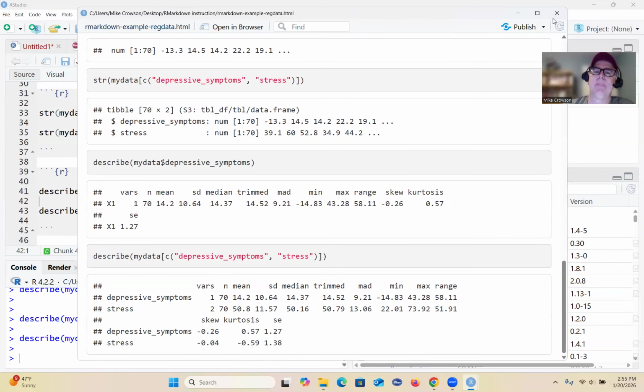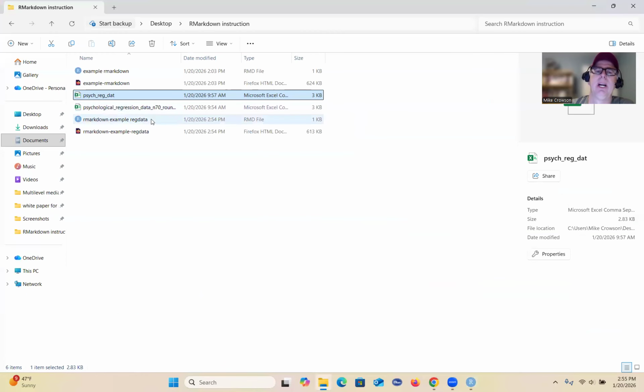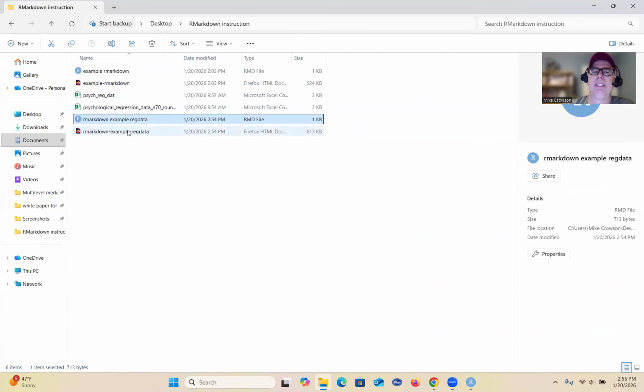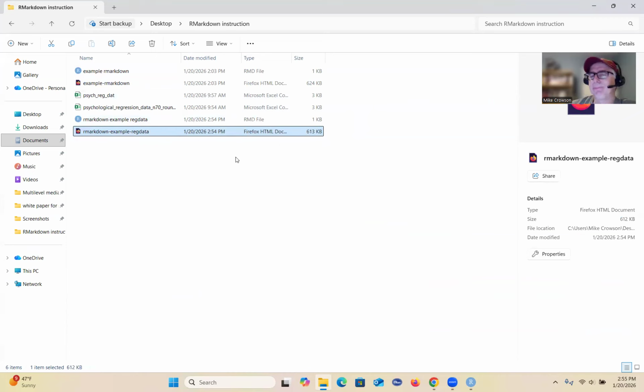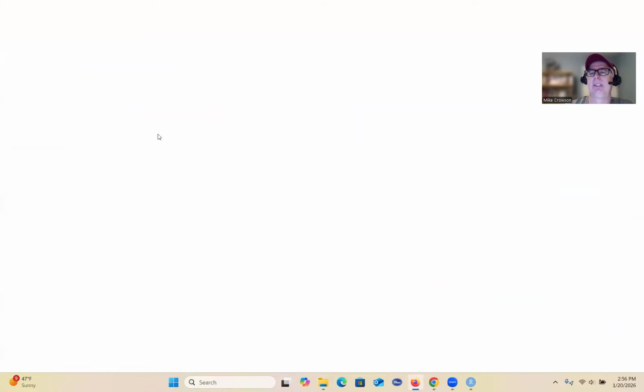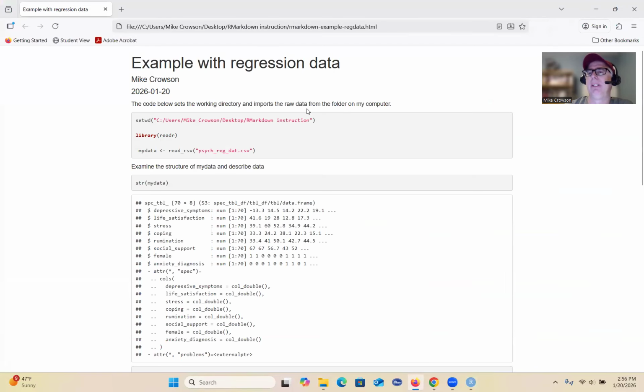Okay, so at this point, when I ran all this and knitted, there's our original RMarkdown, and this right here is the HTML file. I can call this up very easily. I can just double click and it's going to open up in my browser. My browser is Firefox right here. If you're using Google Chrome or something like that, obviously you can call it up for any of those browsers. But it's opened up in my browser.